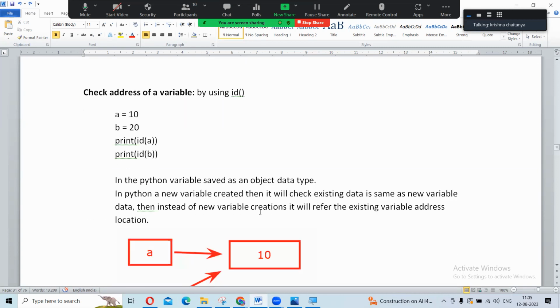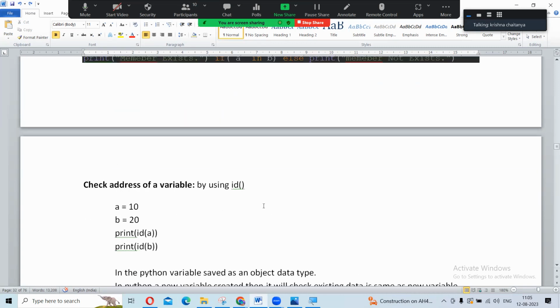Okay, clear operators. Next, how to check the address of a variable in Python by using id. How to check the address of a variable in Python? How many questions came?